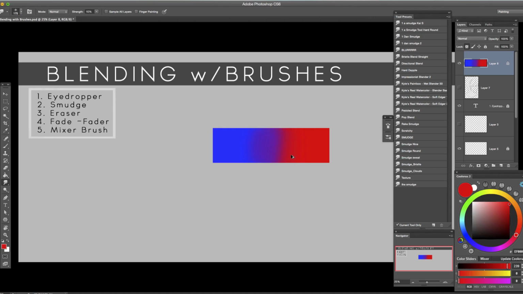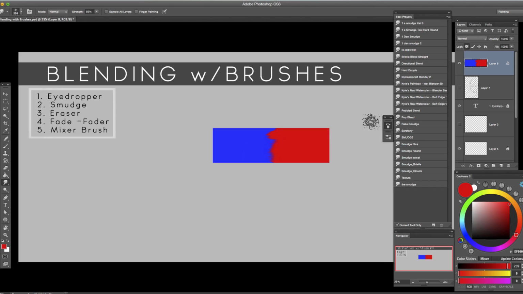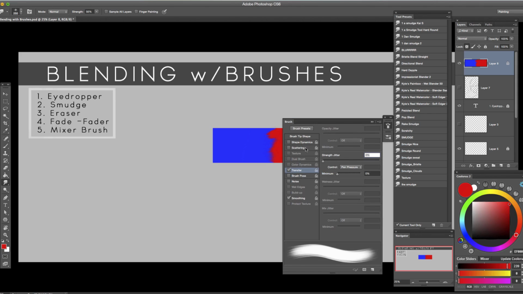Let's go back. Take some of these smudges away and see how this affects it. Now with this one, we may have to up the strength a little bit. There we go. When you use your smudge tool, sometimes you're going to have to apply your strength to things. Now this one gets a little bit different, so we may actually have to adjust the brush itself in order to get something different. As we can see, the transfer is not on, so let's select that and see what that does. Not too much of a change. So let's mess with scattering.